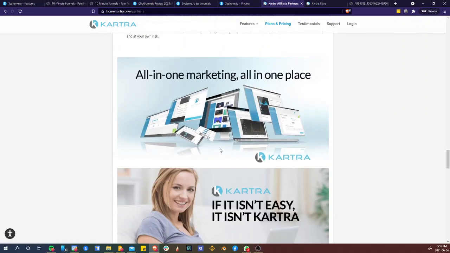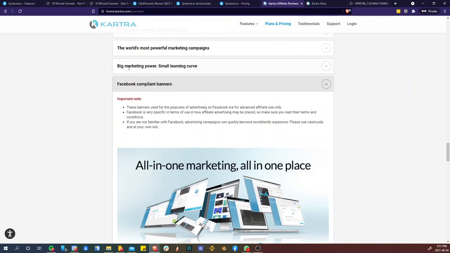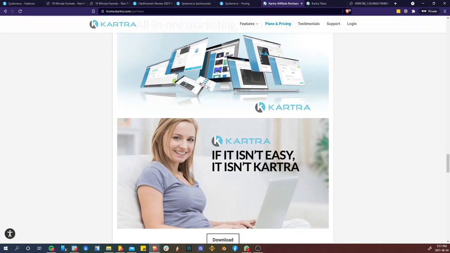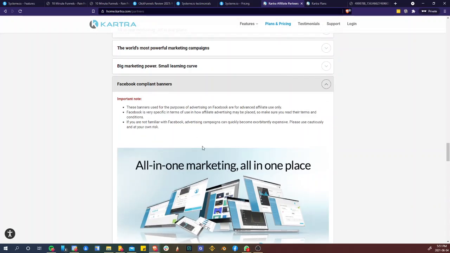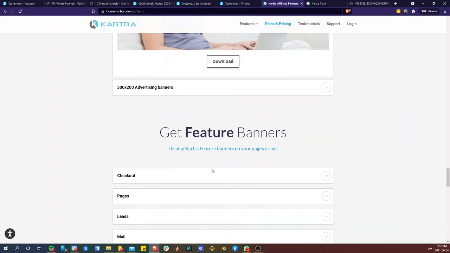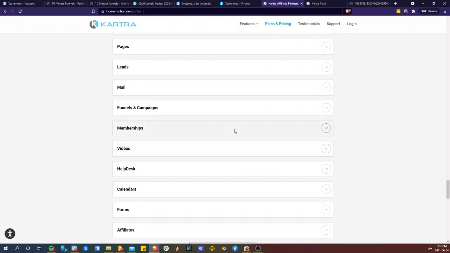Facebook compliant banners, very important. So you don't want to be using products that are going to get you in trouble with Facebook, right? You need to remember that Facebook is cracking down on people these days, but the companies know that and they're going to do what they can to help you out.